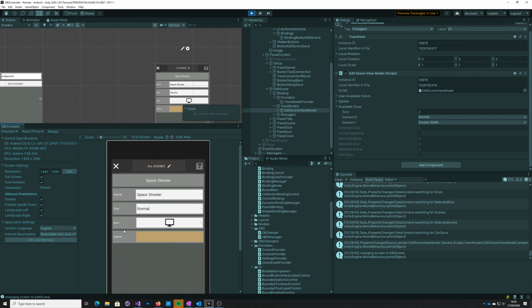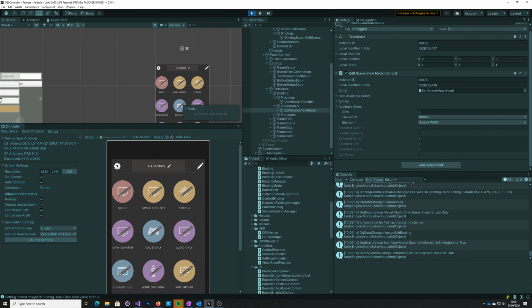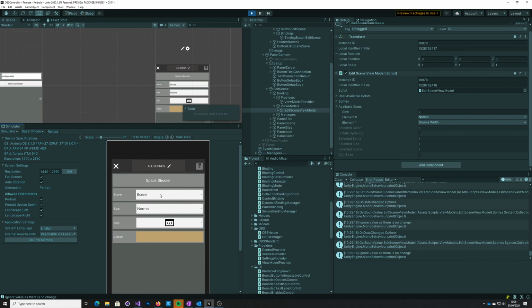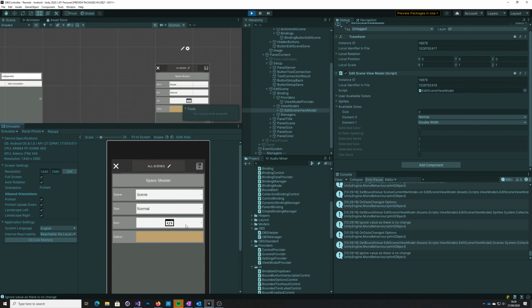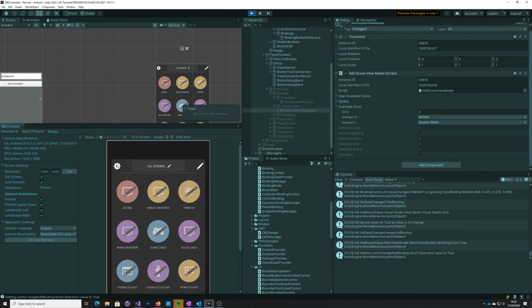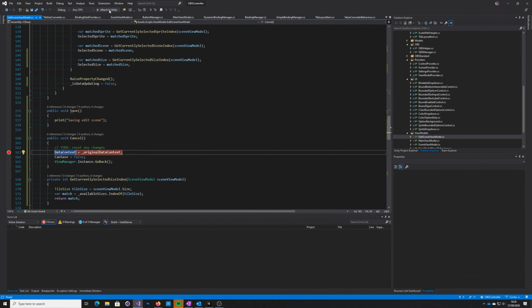Space shooter, normal, 0, double width is 1, cancel out of that, back into space shooter, and it's still 1. No. No! How is this true? Cancel. Oh. Well.